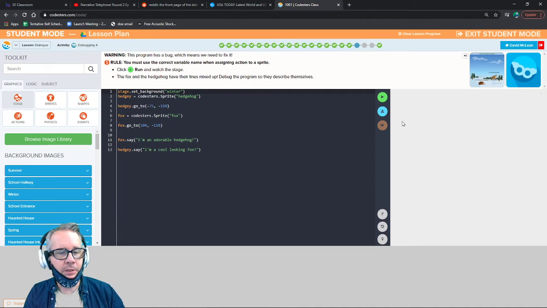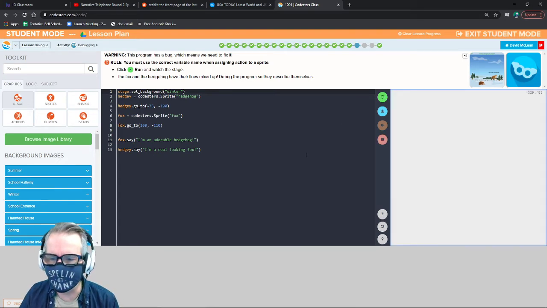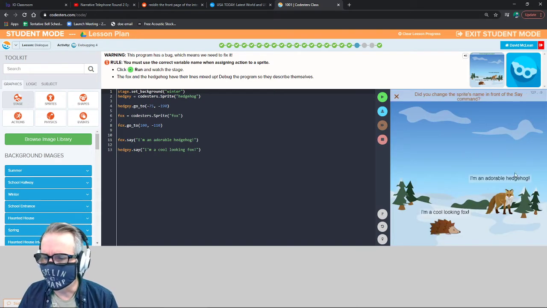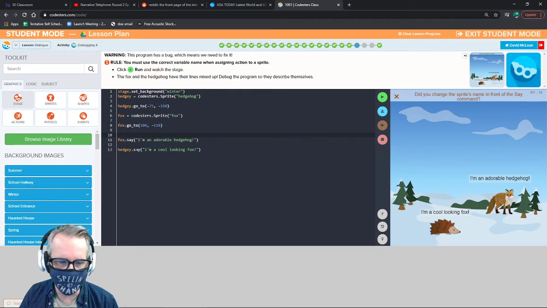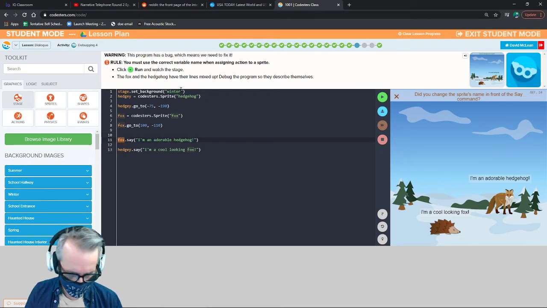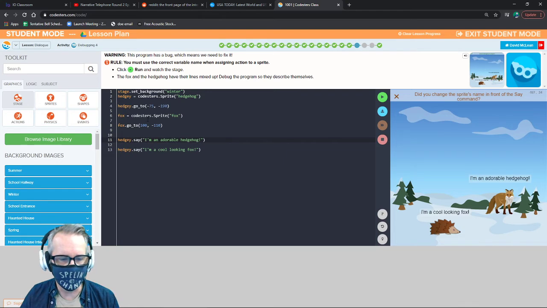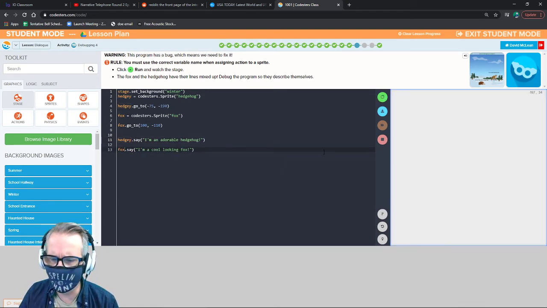Alright, we got another bug. What's this bug? You must use the correct variable name when assigning action to a sprite. Alright, let's run it and see what happens here. I'm an adorable hedgehog. I'm a cool looking fox. Wait a minute. This is all messed up. So we have down here on lines 11 and 13, the fox says I'm an adorable hedgehog, and the hedgie says I'm a cool looking fox. We've got to switch these around. So make hedgie say I'm an adorable hedgehog, and the fox say I'm a cool looking fox. That makes more sense.